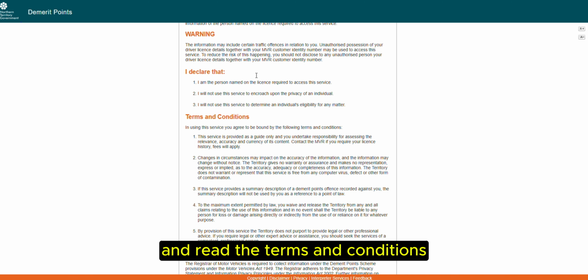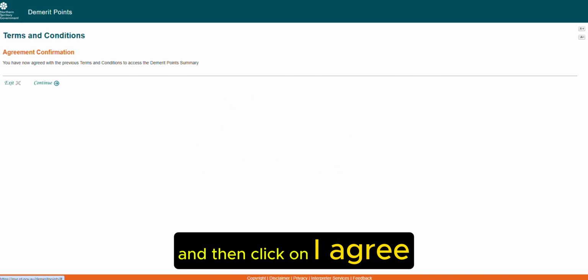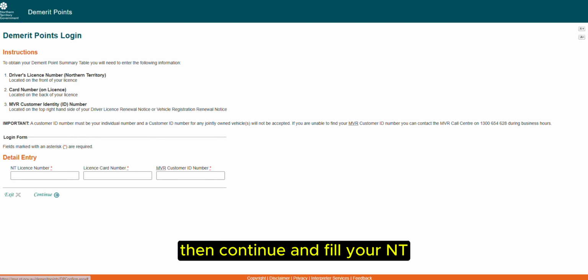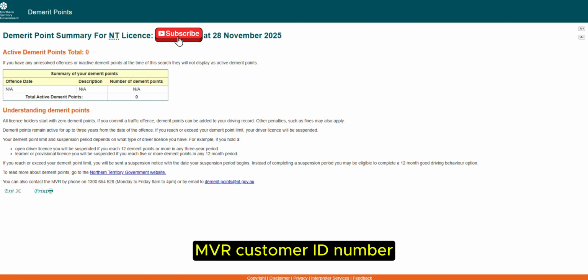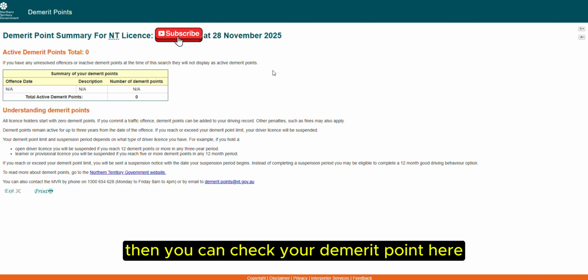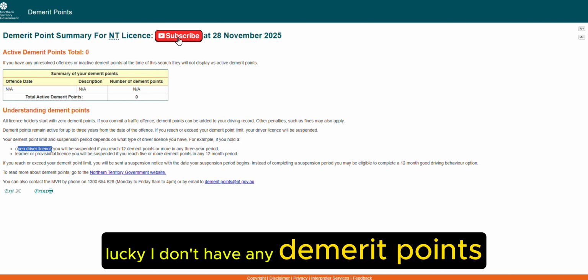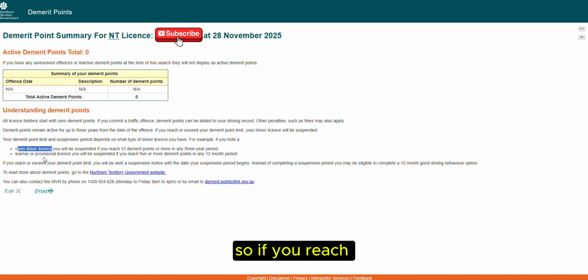and read the terms and conditions and then click on I agree, then continue and fill in your NT license number, license card number, and MBR customer ID number. Then you can check your demerit points here. Lucky, I don't have any demerit points.